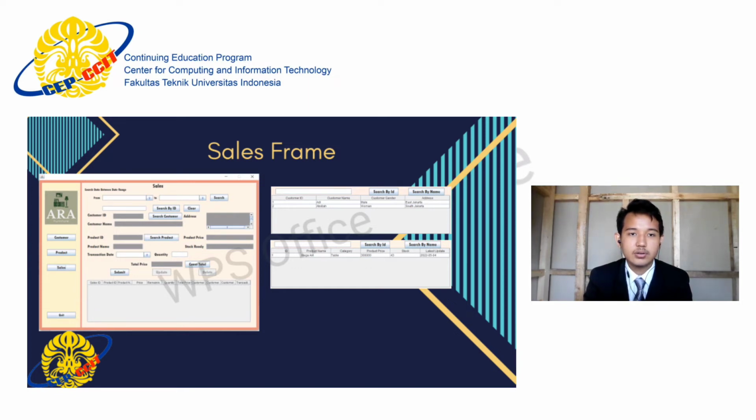And then there's also a feature to filter the sales history or sales records. There's a feature to filter the shown data, the table from the database, by date, between two specific dates, and by ID.